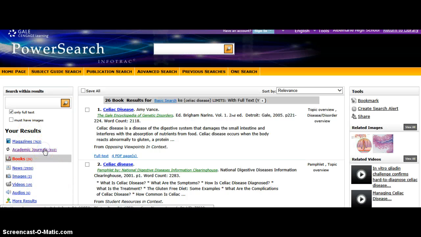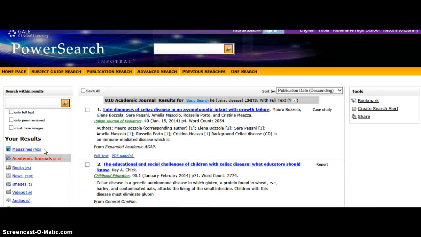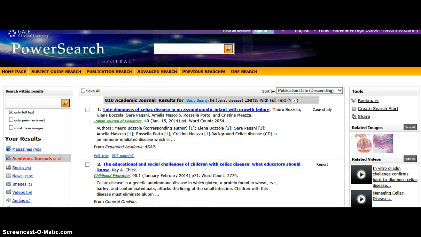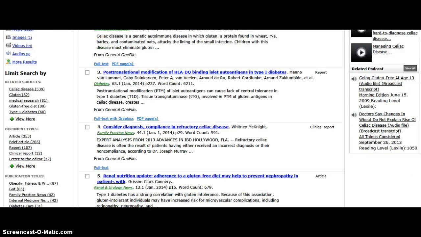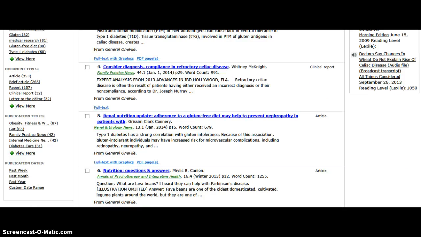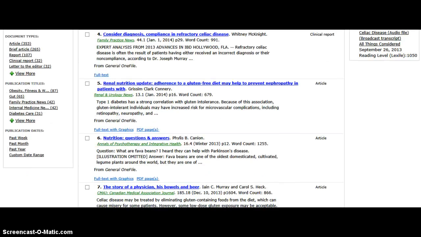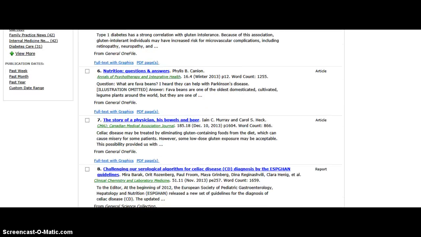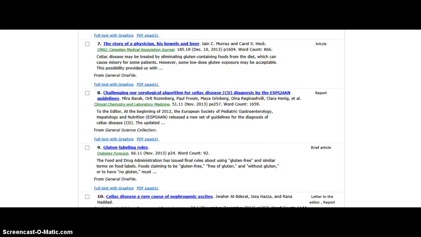Let's look into academic journals. And once you're in academic journals, scroll down and get a feel for what's available and what's going to be useful for you. And you're going to have to read some of these and see if they are useful for you or not.